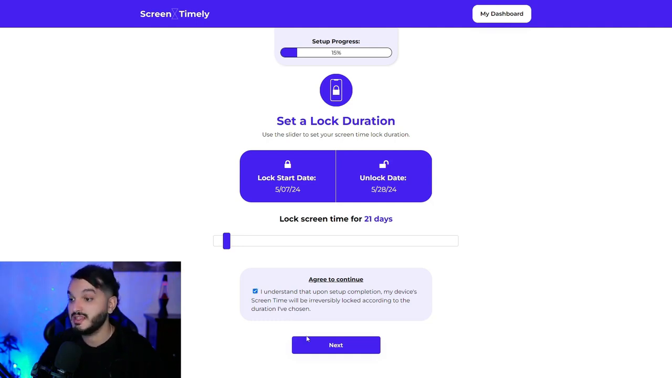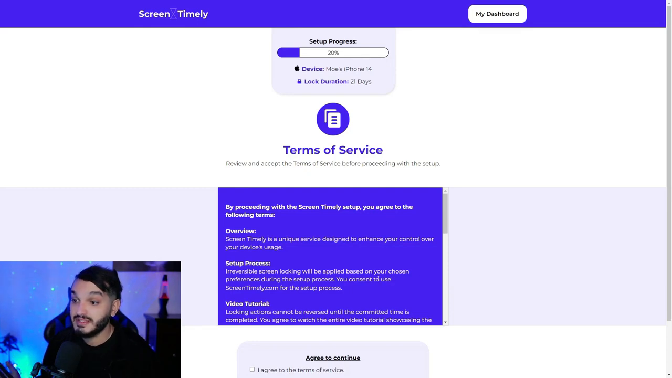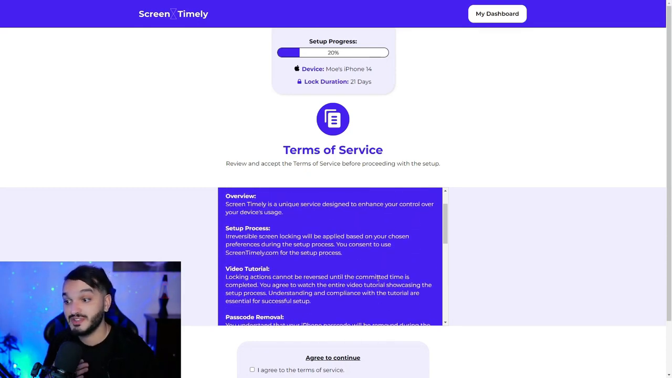Tick the checkbox and then hit next. Next, you must agree to the terms of service since we don't want to get sued for helping people enforce their screen time. Trust me, some people are so addicted that once they set up ScreenTimely, they get anxious in the first few days and start blasting our emails begging for the screen time passcode before the timer expires.